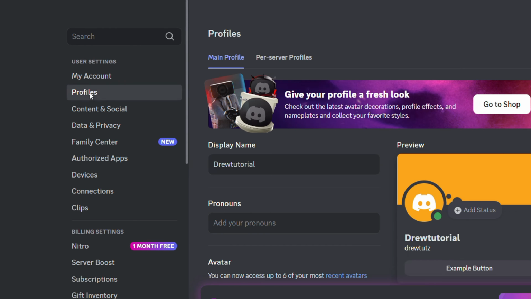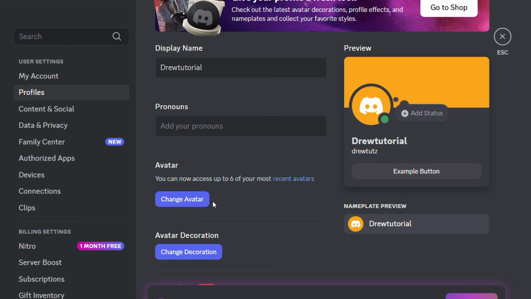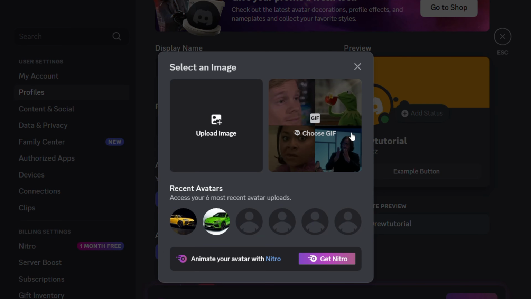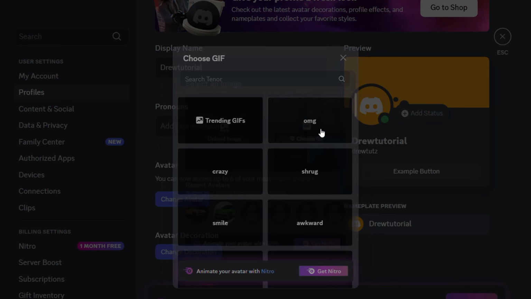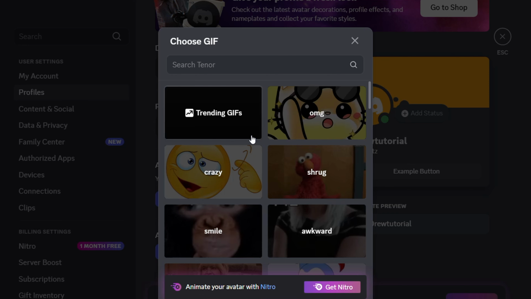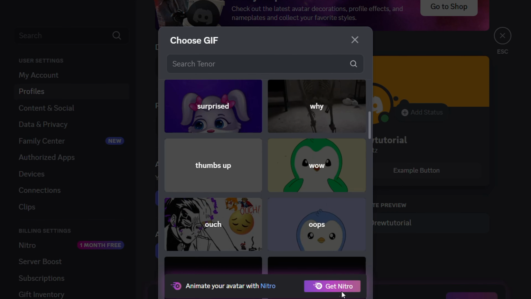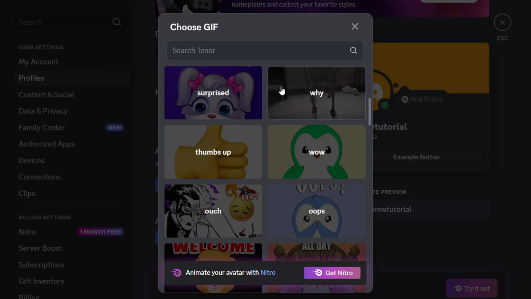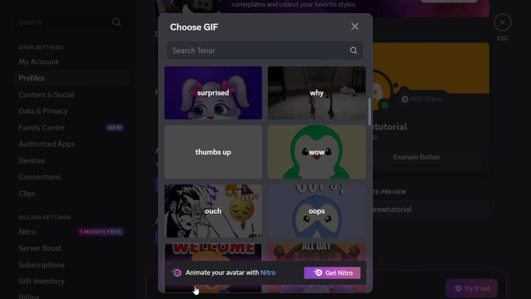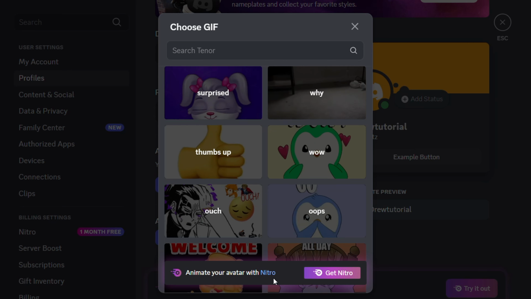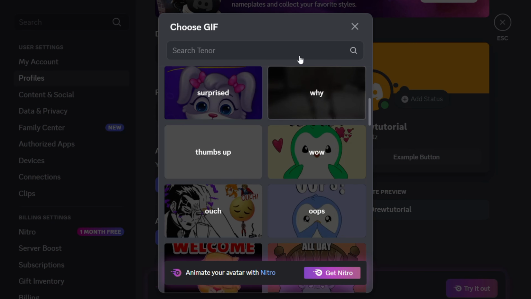Then click on profile and scroll down a bit and you'll have the option that says change avatar. Once you click on that, guys, you have the option for GIFs. You can choose a GIF by simply clicking on the GIF option. Now keep in mind that in order to use GIFs, you want to ensure that you have the Nitro access, right? So as you can see here, it says animate your avatar with Nitro. So you will need to get this and you can start for free as well.